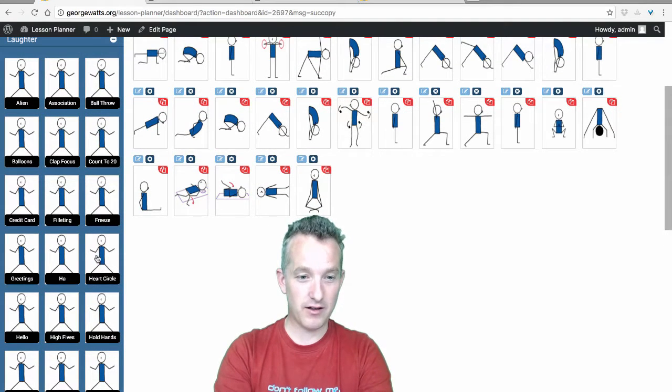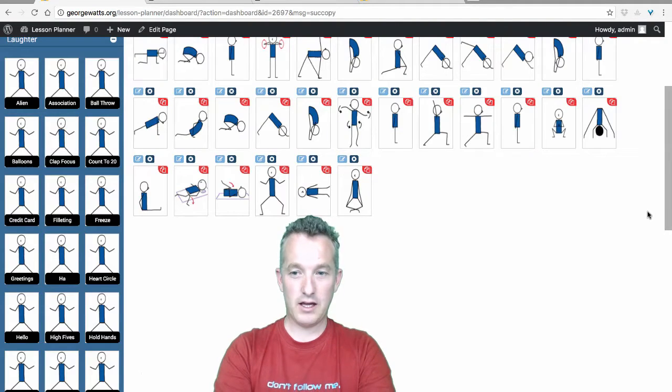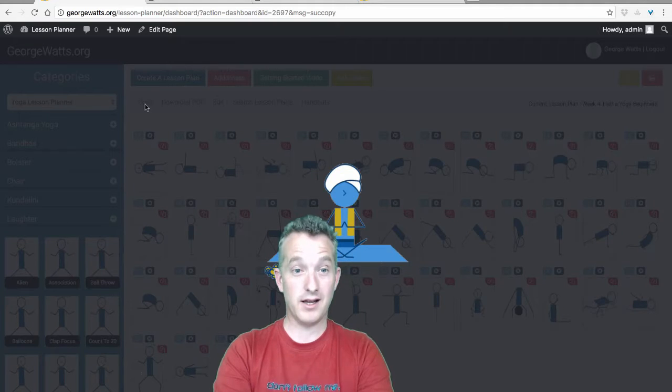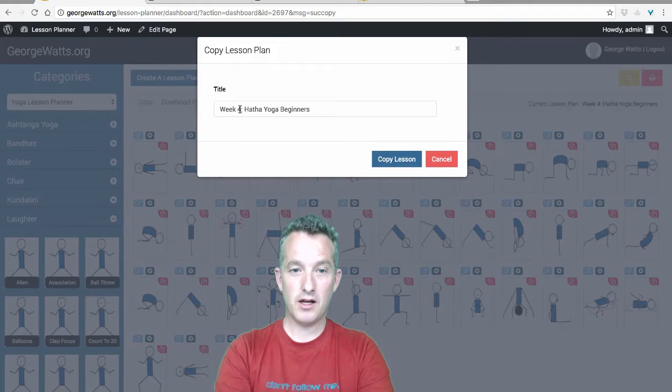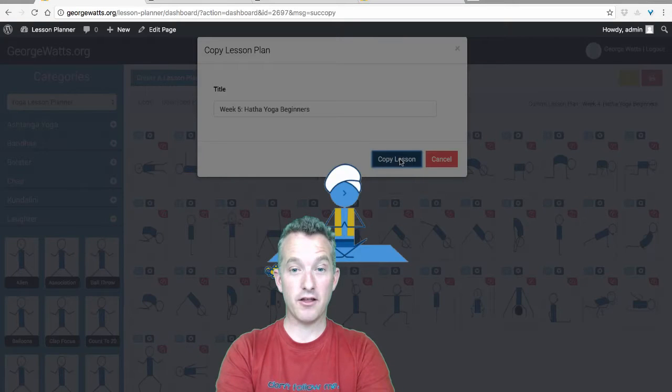So here I'm going, nice heart circle. So I'm going to drag that in, and we're going to do the laughter yoga right at the end, right there, before we go into Savasana. Okay, so that's the laughter one, so that's brilliant. I'm happy with that. So now we've got 4. I'm going to do the same process again. I'm going to click copy, change the name there, week 5, and click copy lesson.